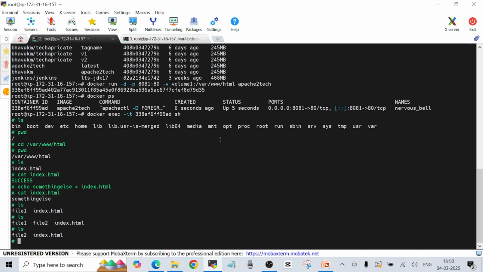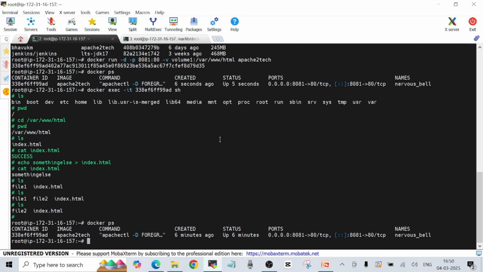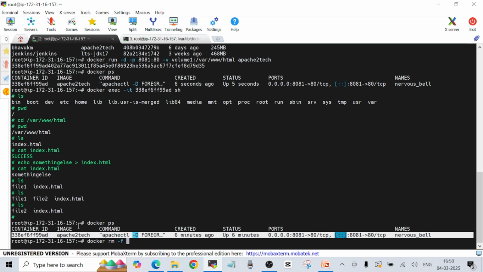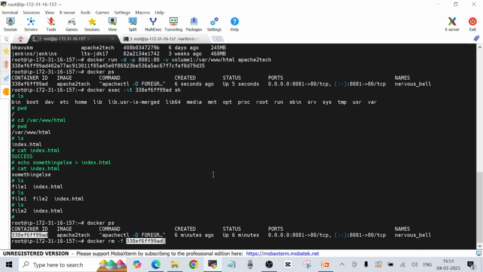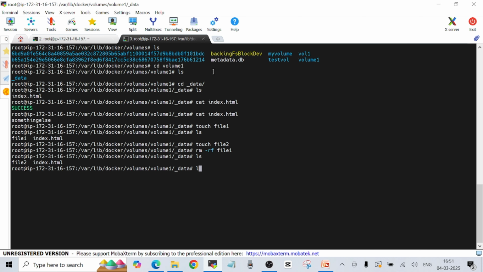Now another thing I want to show you. Let me just come out of it. So this is the Docker container. Now if I delete the Docker container, I'll do docker rm -f for doing it forcefully, because the container is running and I did not stop it. So I have to use the -f flag here. So I deleted the container. But if I do ls here, I will have my data as it is, right?